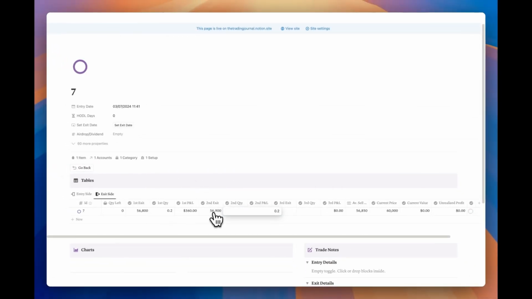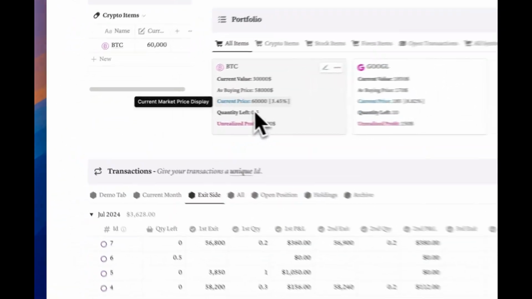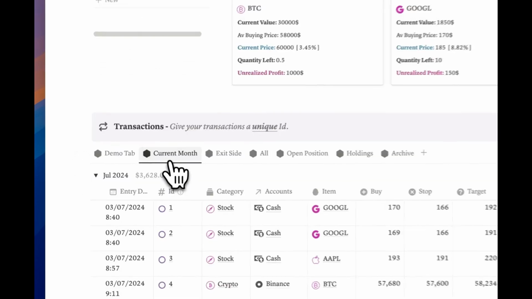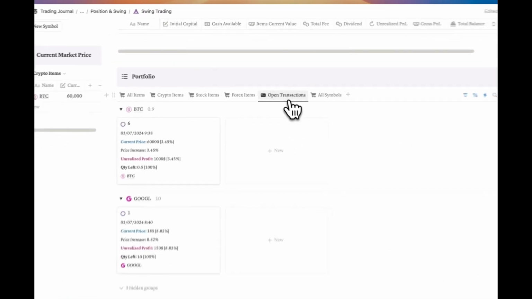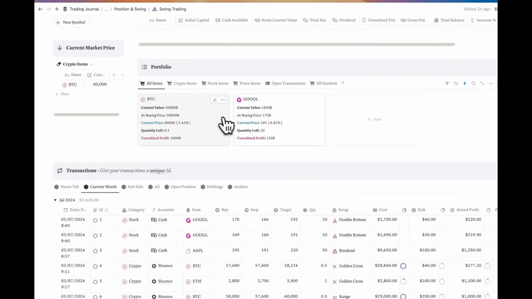So after we fully exited from our position in 2 different levels, we can check the average sell price of that position. Now that we're done, we can go back and review the results. The quantity left dropped to 0.5 after we exited the position. And in the Open Transactions tab, there is only 1 transaction remaining. Everything is perfect.